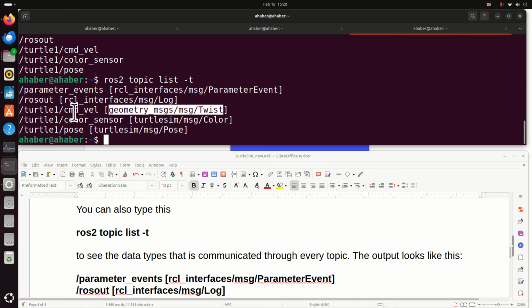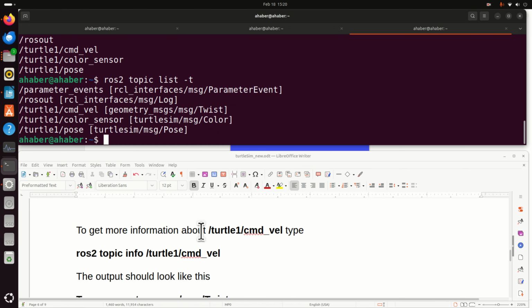In our particular case, turtle1 cmd_vel is expected to send and communicate this message. It is geometry_msgs/msg/Twist. That is inside of the geometry_msgs package. This is a standard ROS2 package. There is a message, and this Twist is actually the data type. And this is very important.